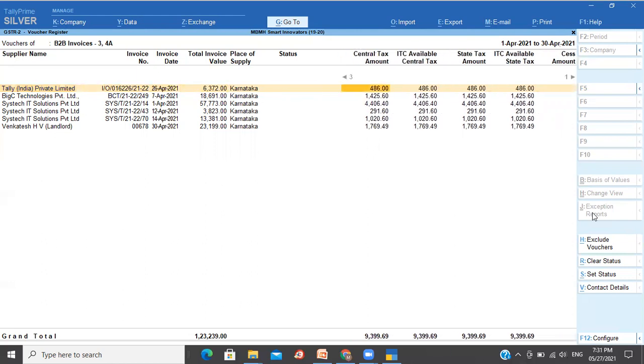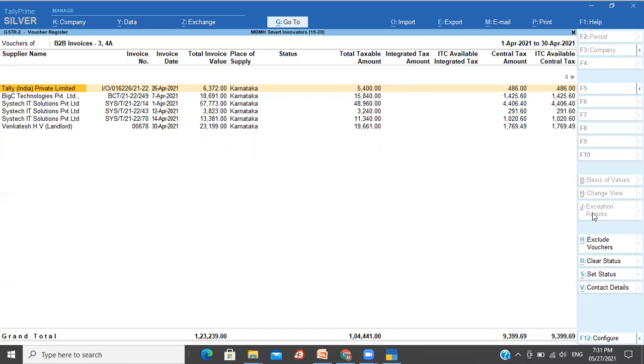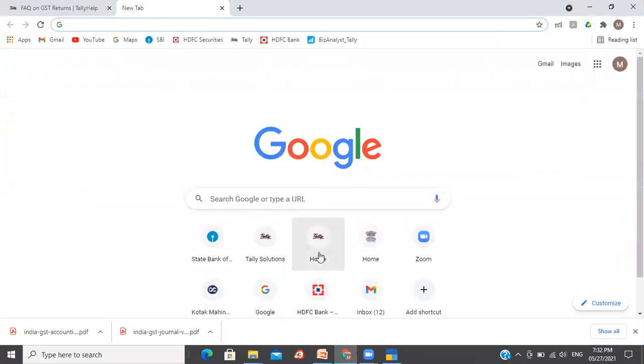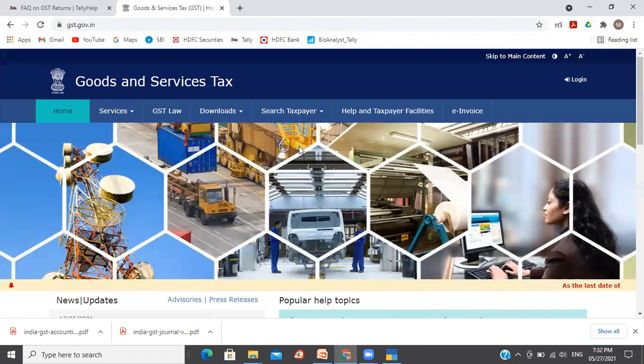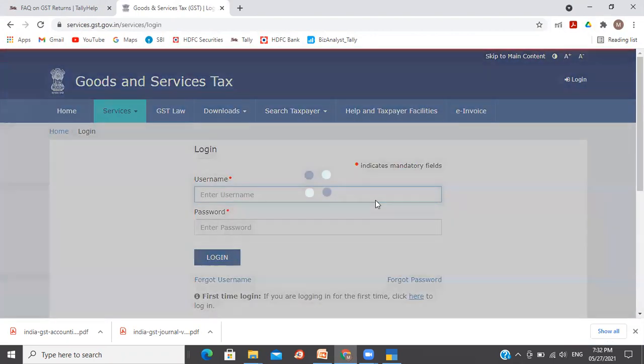Now, let me cross check this with my GST portal, whether Tally India Private Limited have uploaded the invoice. Big C, have they uploaded the invoice? Systec, have they uploaded the invoice? And Venkatesh, my landlord, has he uploaded the invoice or not? Okay, so I'll get into the GST portal, gst.gov.in. I'm logging in with my user credentials.